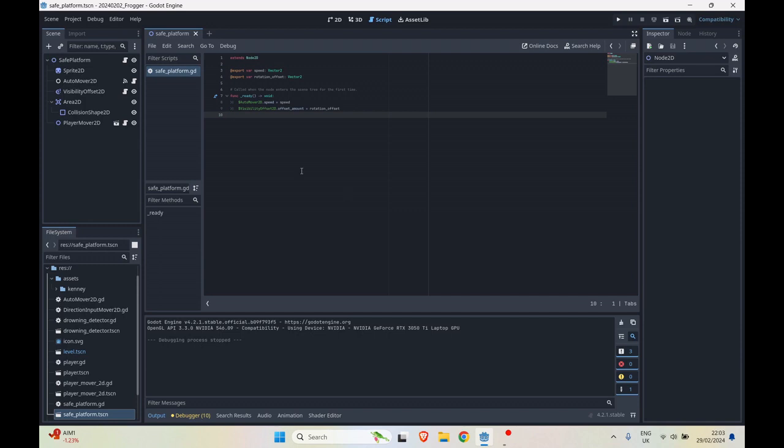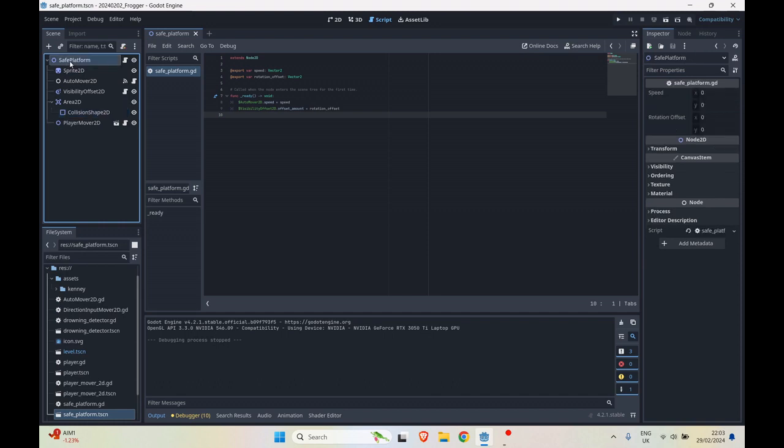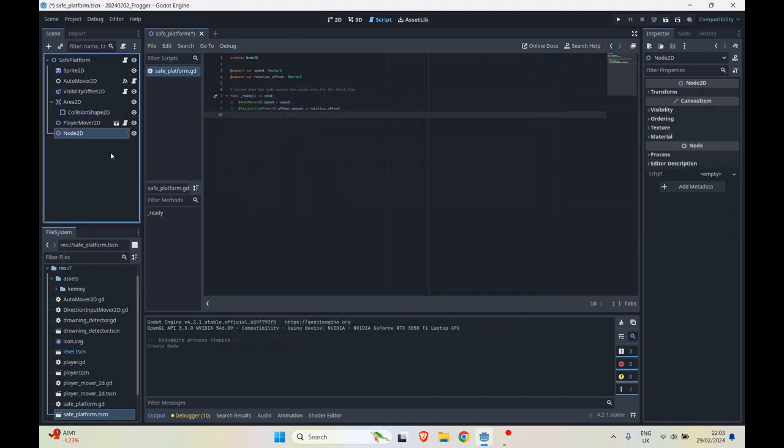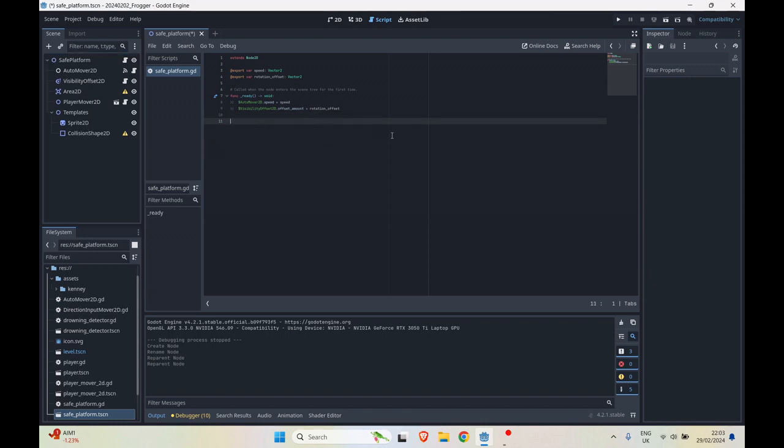So let's separate the Sprite 2D and the Collision Shape 2D into a template object. For our purposes, this can just be a Node 2D that we rename Templates. I can just drag in Sprite 2D and the Collision Shape 2D. So we will get an error or a warning on the Area 2D because it doesn't have a shape. We'll fix this by making sure that by the time the actual game starts, we do have those shapes.